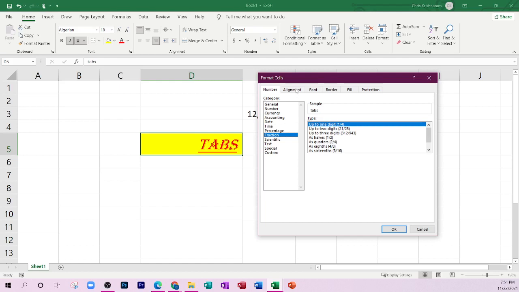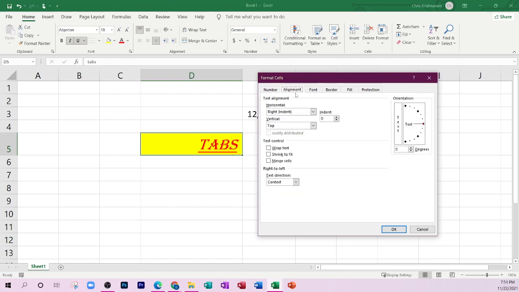Now, what about the other tabs? We have the alignment tab. So the very first option, horizontal alignment.